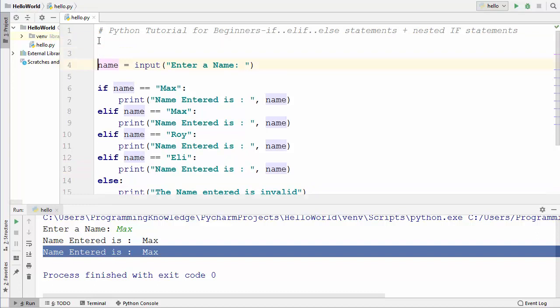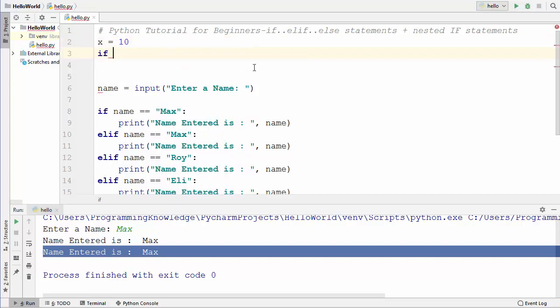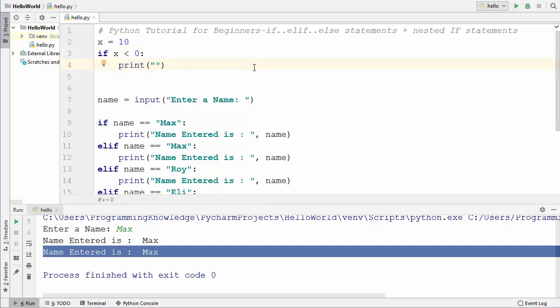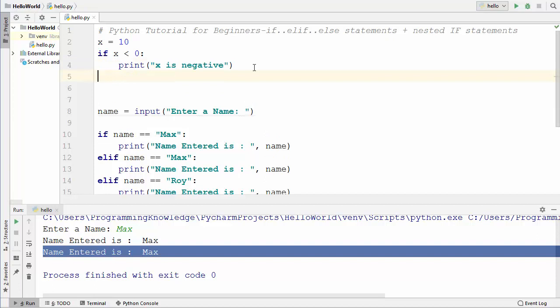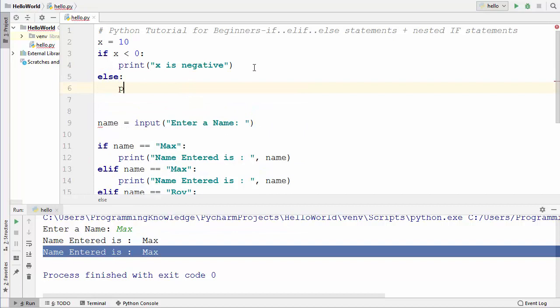Now let's see how to use the nested if statement. So I'm going to declare a variable called x, and the value I will assign to x is 10, and then I'm going to write an if condition, and here I'm going to evaluate whether x is less than 0, and when x is less than 0 I'm going to print that x is negative. Else, if the value is not less than 0, so I'm going to just write else, then I'm going to print x is positive.